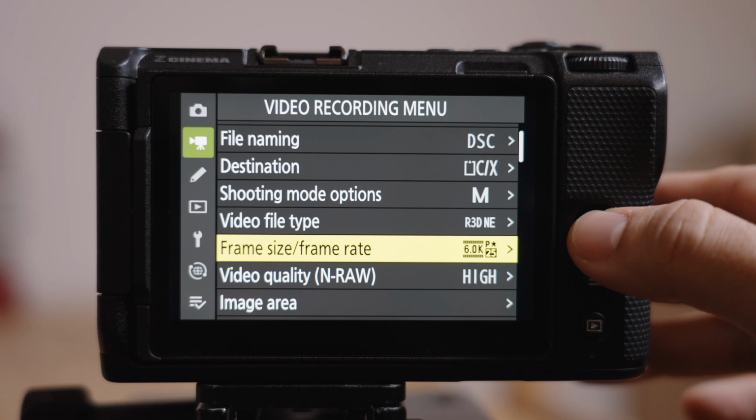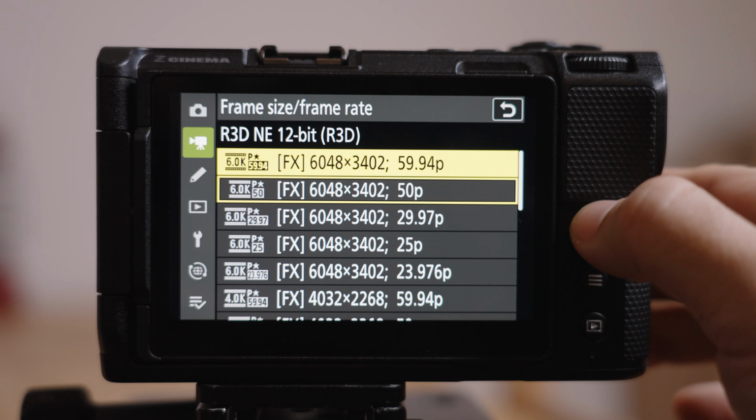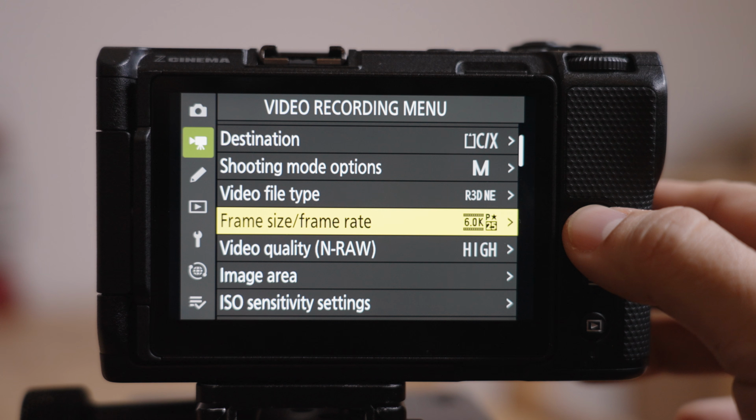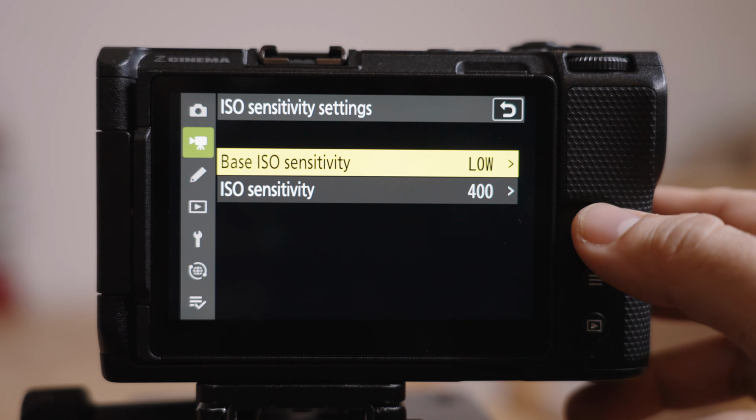Next is resolution and frame rate. This camera's maximum is 6K at 60 frames per second. I usually shoot 6K at 25 frames per second or 50 frames per second. This you have to also choose depending on PAL or NTSC country. ISO sensitivity stays at base ISO 800.